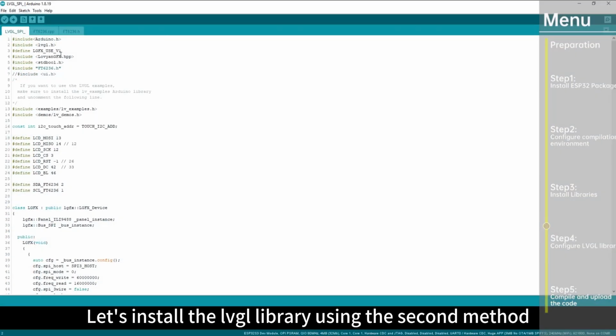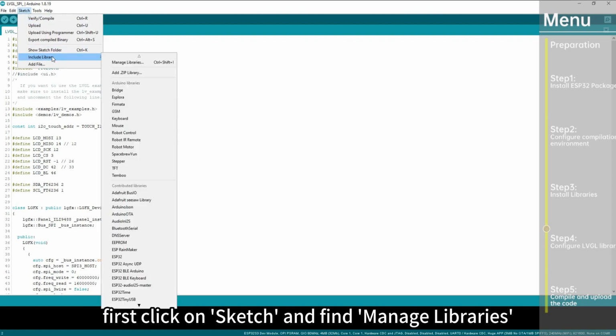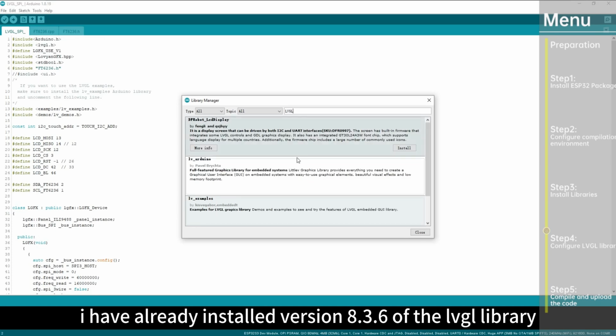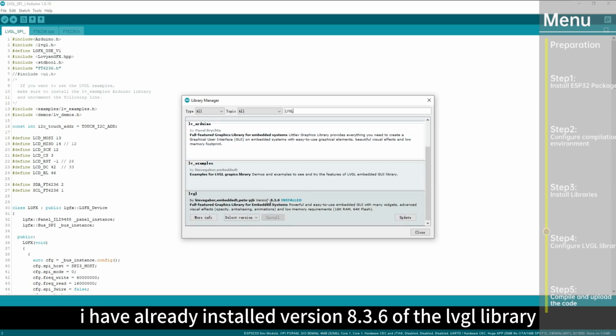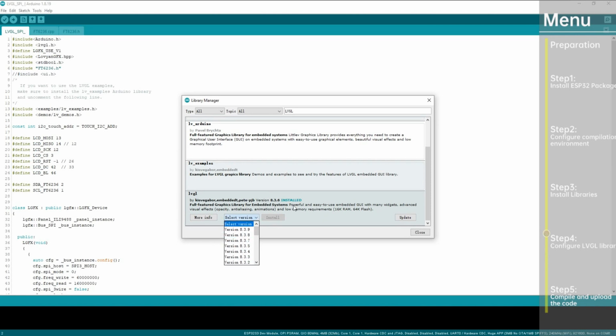Now, let's install the LVGL library using the second method. First, click on Sketch and find Manage Libraries. Search for LVGL. I have already installed version 8.3.6 of the LVGL library, but you can choose to install the latest version if you prefer.